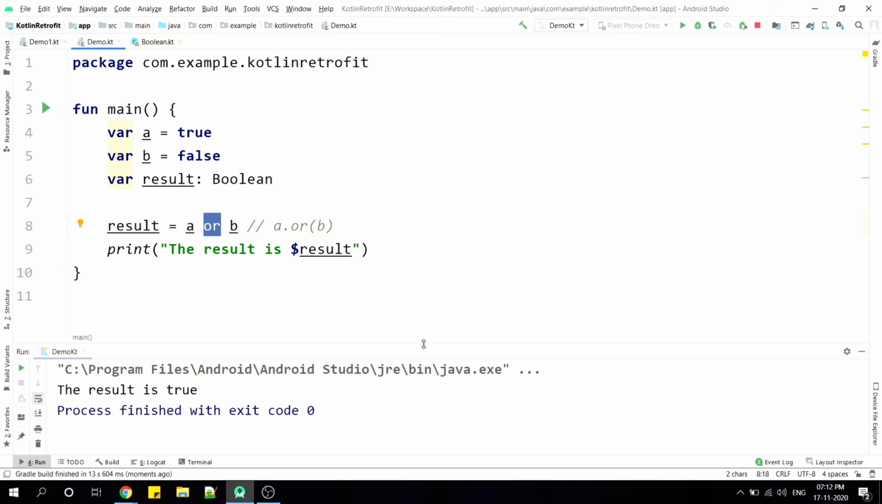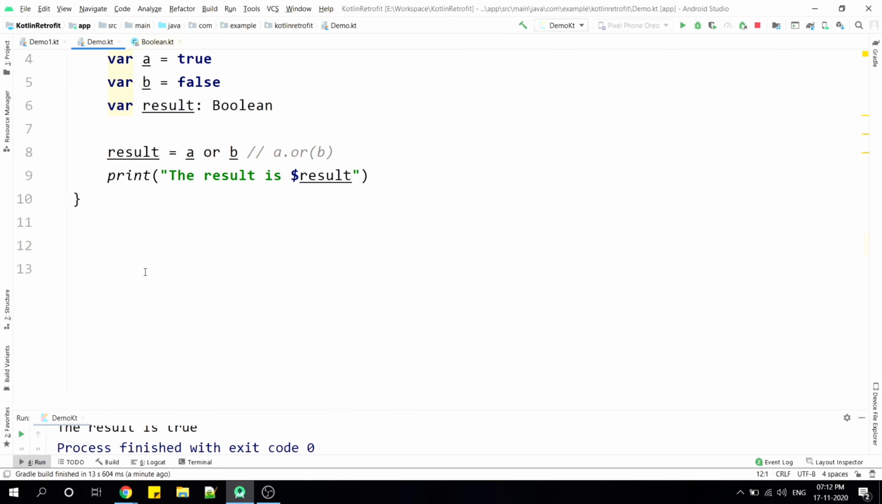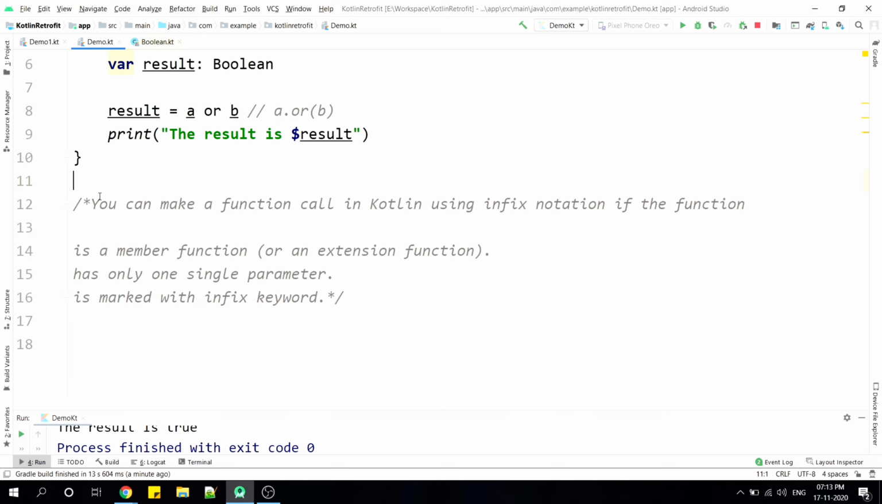What if I need to create my own infix function? To create our own infix function, there are some rules. As you can see here, you can make a function call in Kotlin using infix notation only if the function is a member function or an extension function. So there are three conditions to make an infix function. First is that the function has to be a member function. It has only one single parameter.